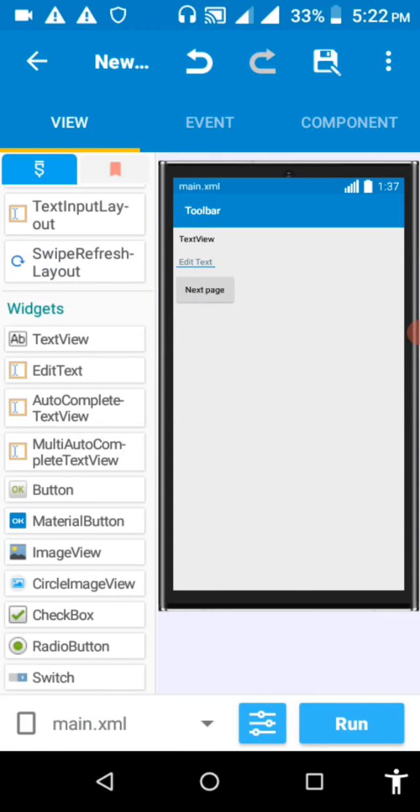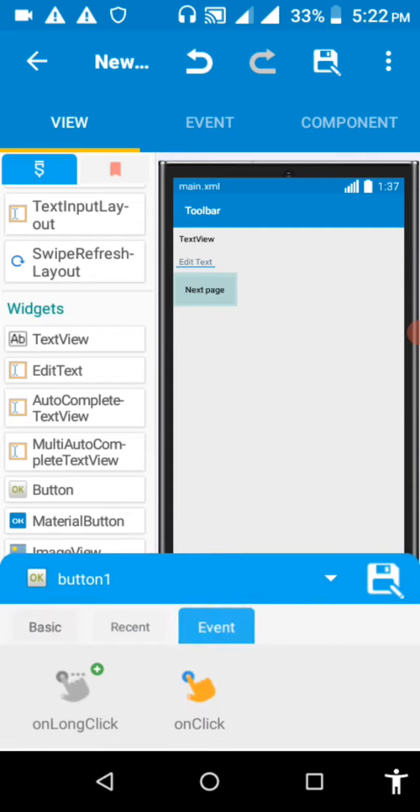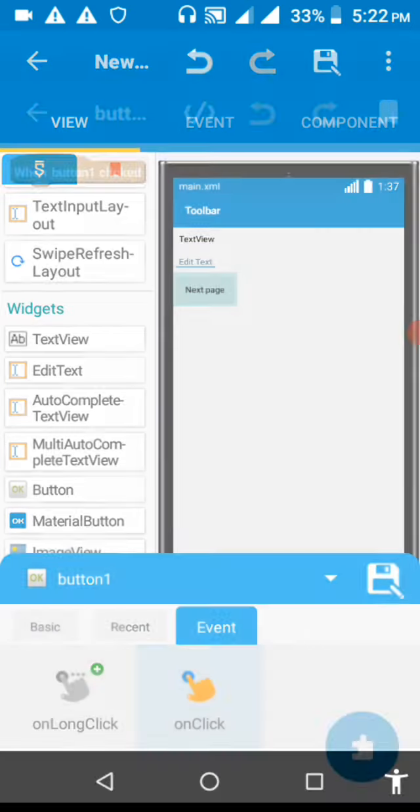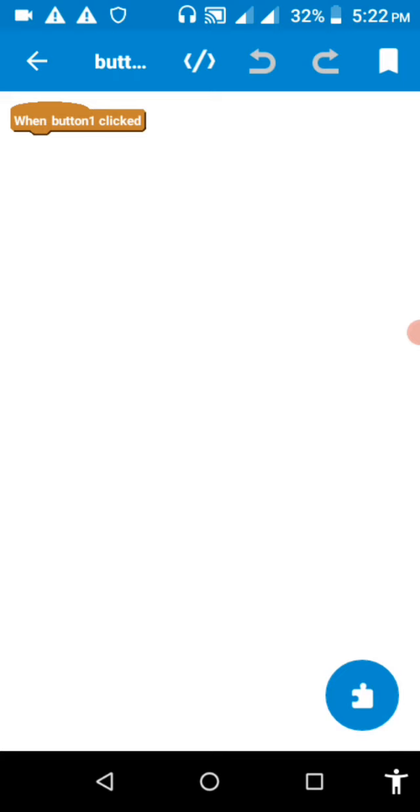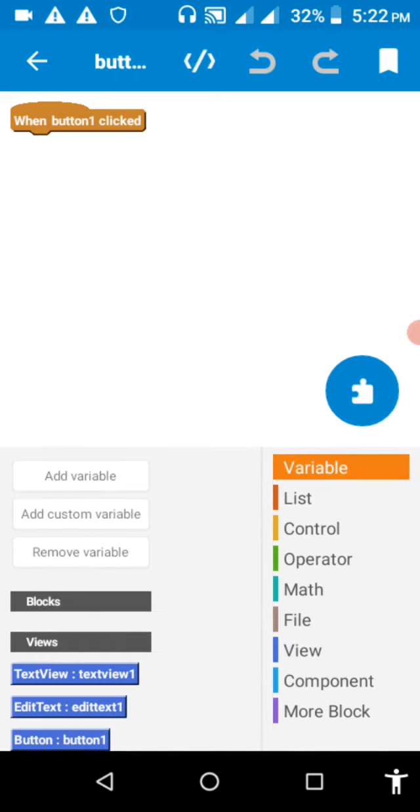We want to do something. We want to open the next page when the user clicks on this button, right? So what we will do is click the button itself, go to the events tab, then on click. We want to do something on the on click. Now what we will do is go to the components.